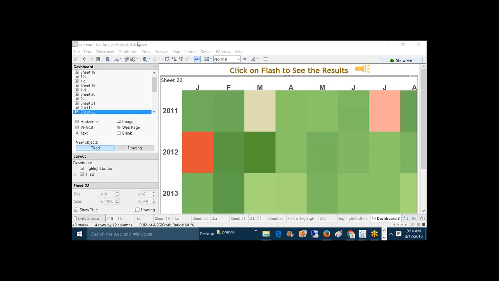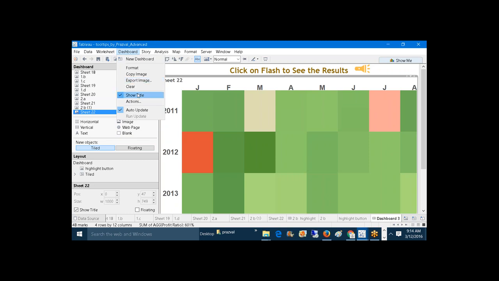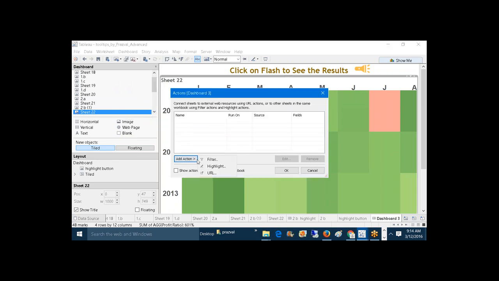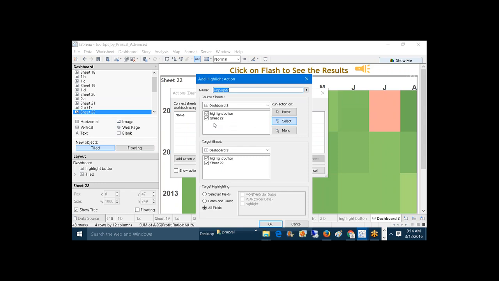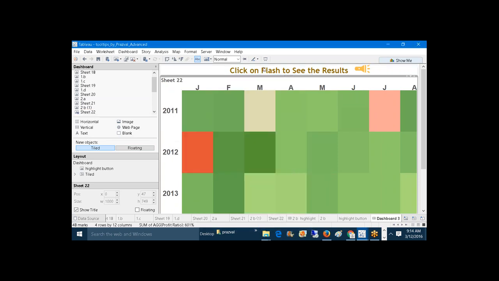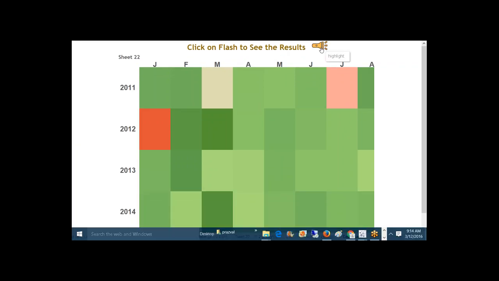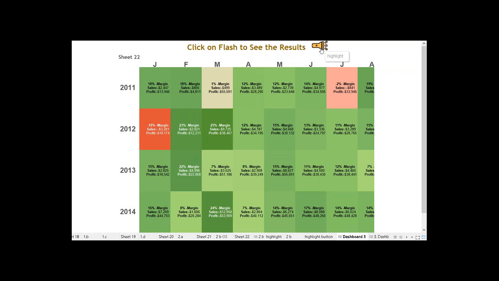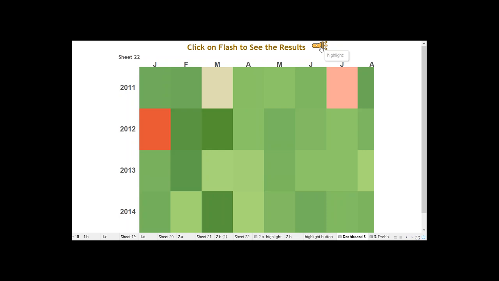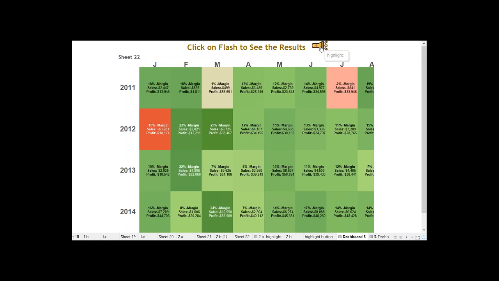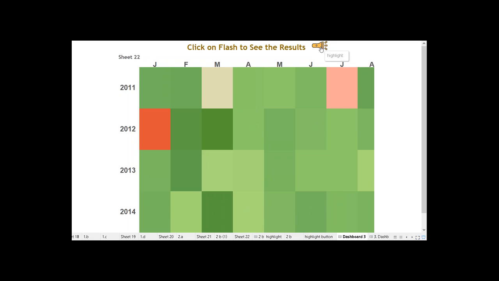Next, go to the dashboard and add the highlight action. Go to dashboard, add actions, highlight action. The source sheet is highlight, the target sheet is sheet 22, and I would like to highlight only the highlight button. Just hit OK. Click on presentation mode. Now click on this highlight button. It is on in the flash. Again click on it, it is off in the flash. Click on it, it is on. Click on it, it is off.